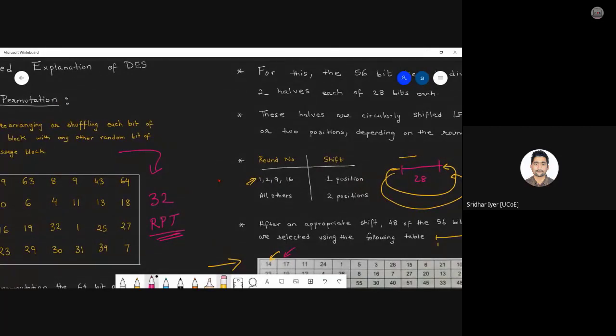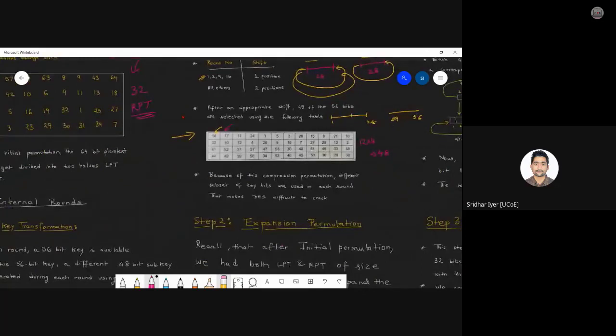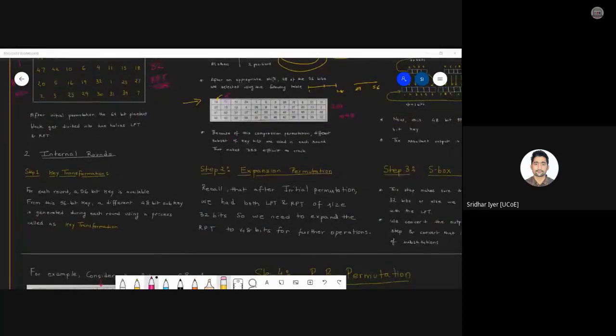This was the very first step, and this should be very clear. I have written step one, step two. These are nothing but the internal rounds I'm talking about, the rounds which take place inside that function block. Clear? So we have completed the first step, that is your key transformation. Now, after this first step is done, we have a 48-bit value with us. What is next? We need to perform a step which is called expansion permutation.